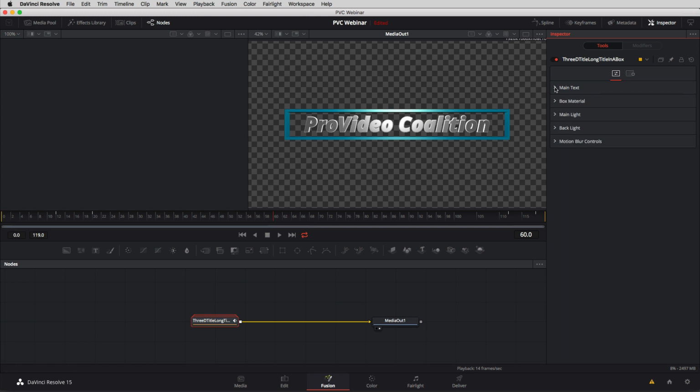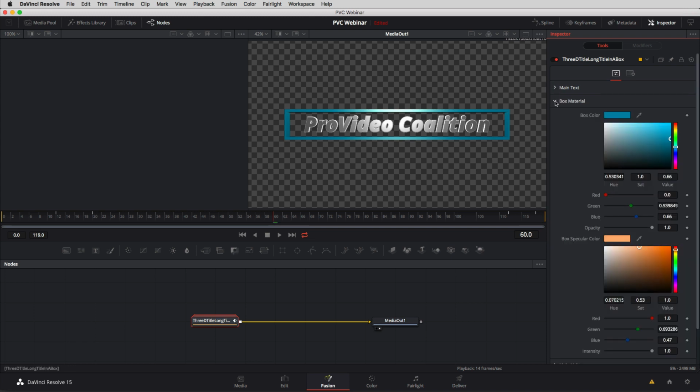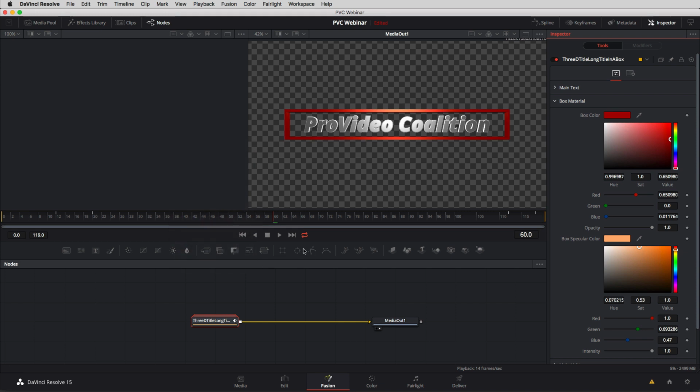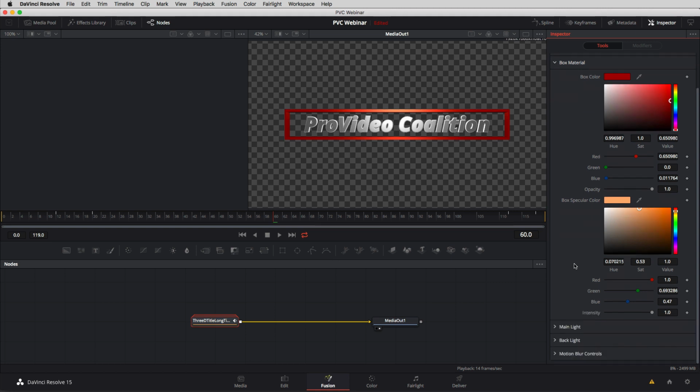What I also have the ability to do is twirl that down, and you'll see I can get in and adjust the box material. So let's say PVC's colors weren't blue. Maybe they were red. We could come in and make that adjustment very quickly and very easily. You can even get in and adjust the specular color. You can adjust the lights, the backlights, and even the motion blur controls. I'm happy with the way that this looks.